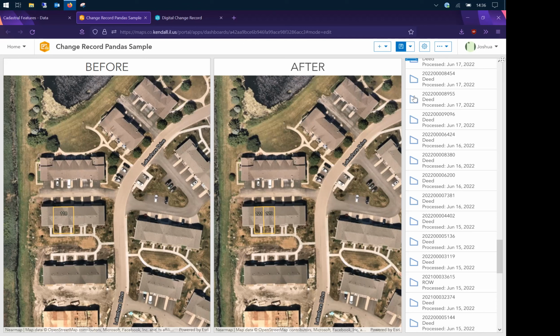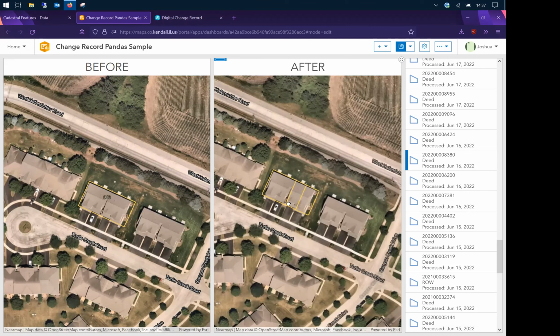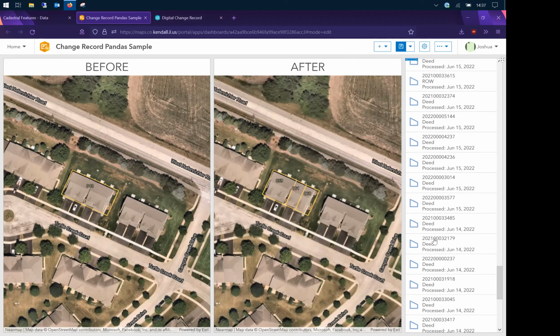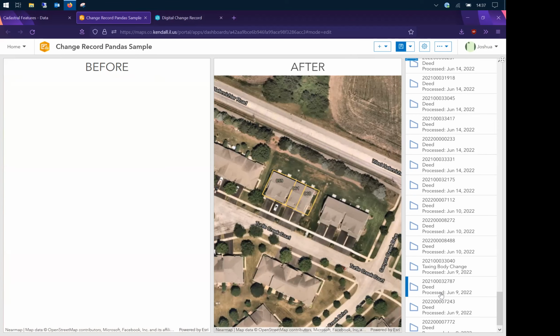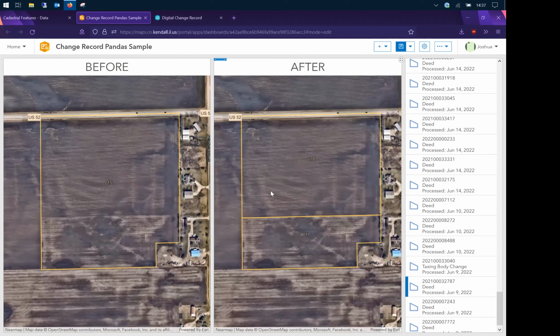Right. But I wanted to show everyone what the real digital change record is. This was just an example of how to get the essential interactive web map of before and after. It's not hard, and you wouldn't need this weird hosted copy to do it. You can do it with just the standard parcel fabric as well.